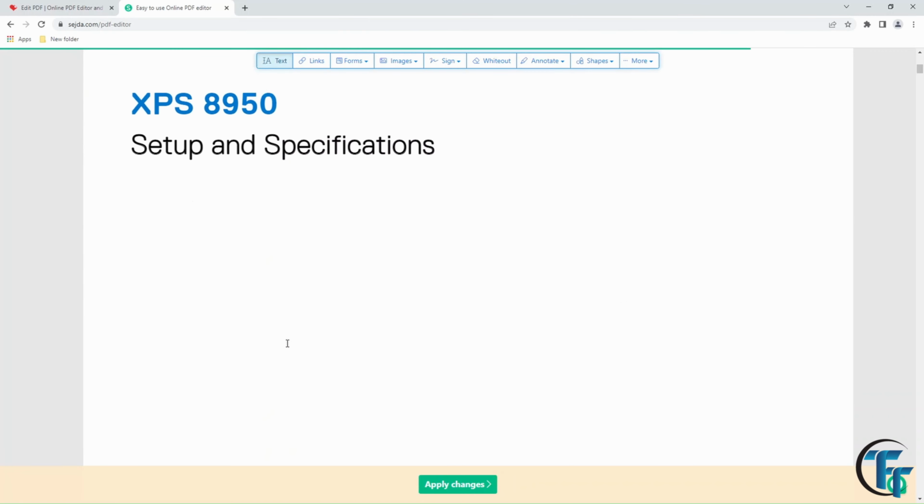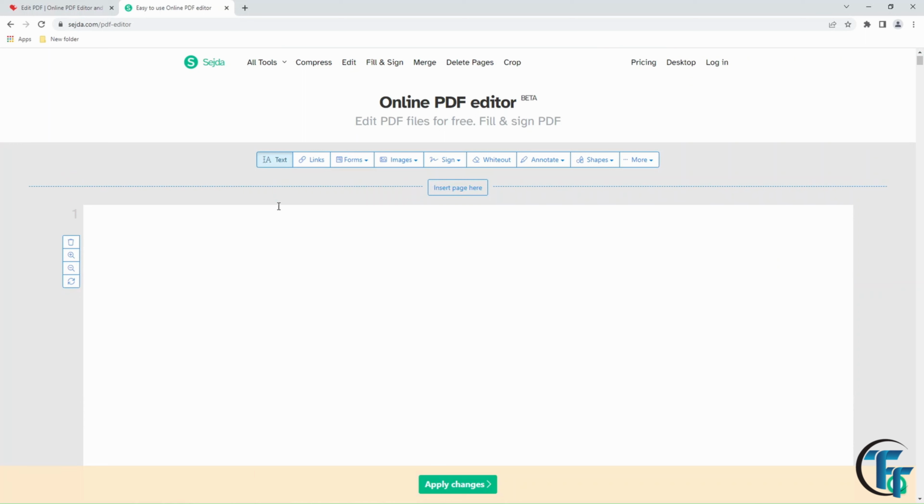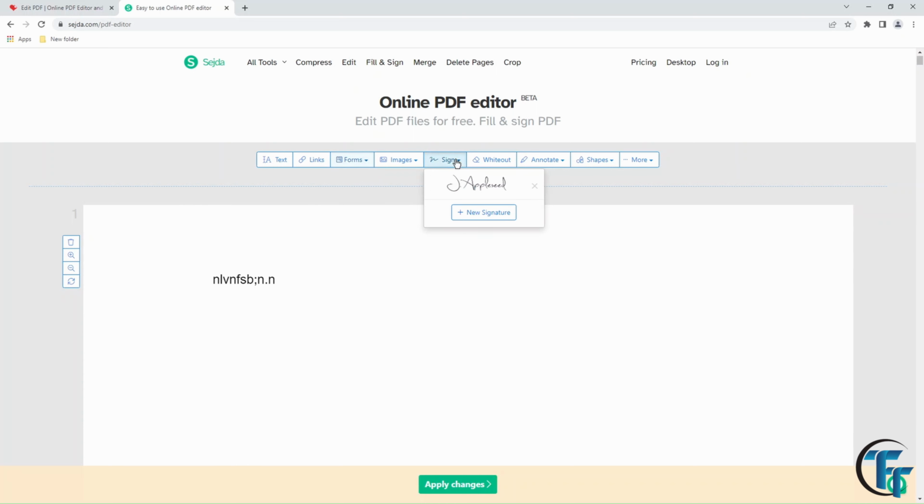So after loading, these are the options we have. We can add a text, we can add links in the document. We actually have some options to make a form here. We can add an image, we can add a signature, where if we need to input our signature, we can click on add new, or we can just use the one that's here.